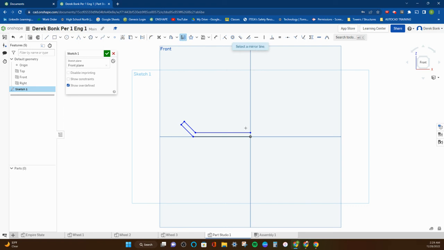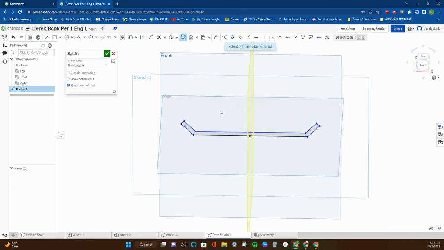It's telling me first to select a line. I'm going to use one of my planes here. You could also use a line. Then I'm going to select the things that I have to mirror. In this case, I can click, hold, and drag and select all of those at the same time. And now I've got a mirrored version of that, getting closer to what a skateboard looks like.